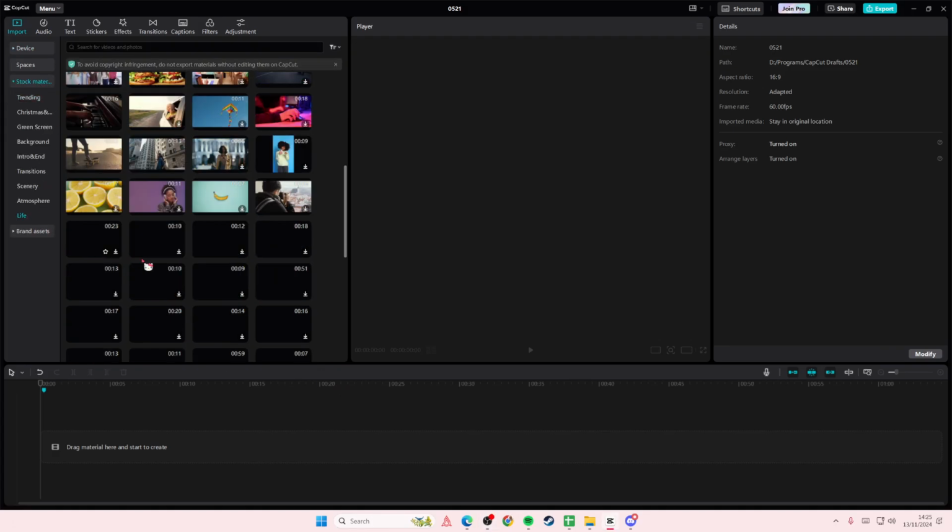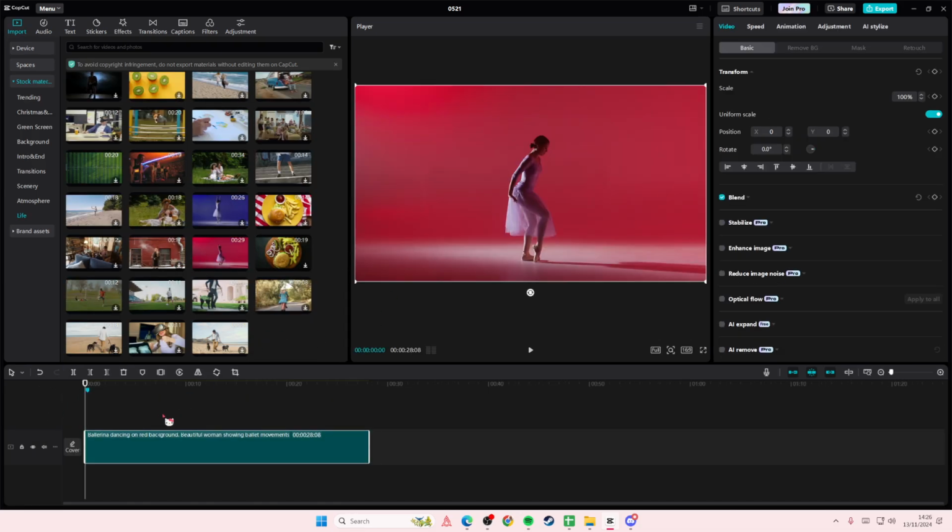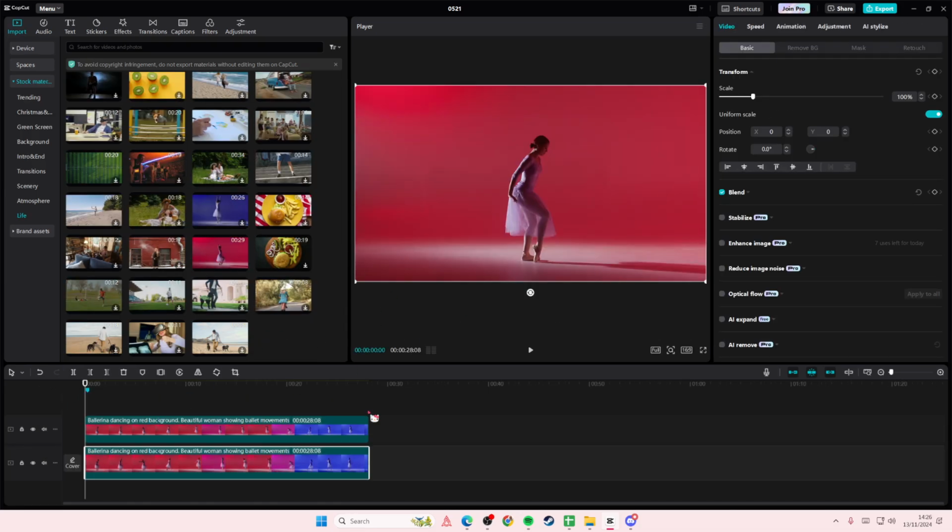In this video, I'll be showing you guys how you can create a spotlight or a moonlight on CapCut PC. I'll just use this video and we'll just copy and paste that.